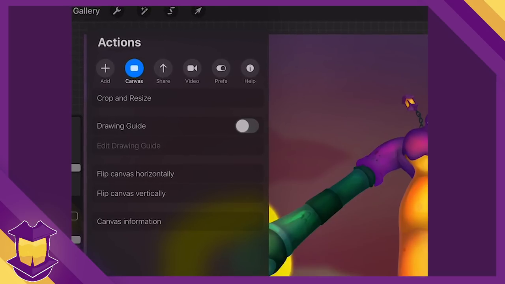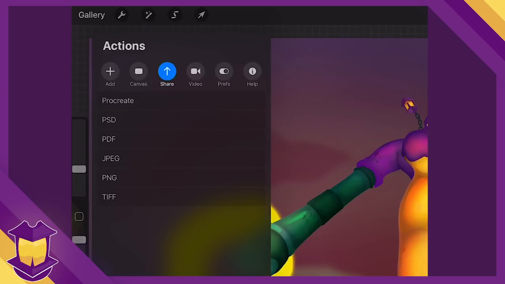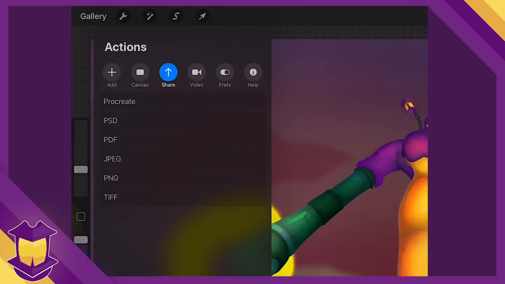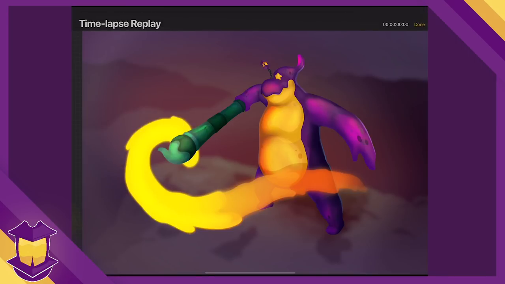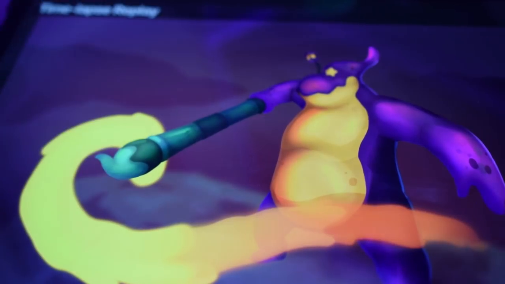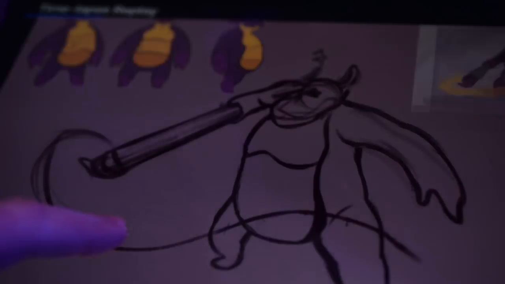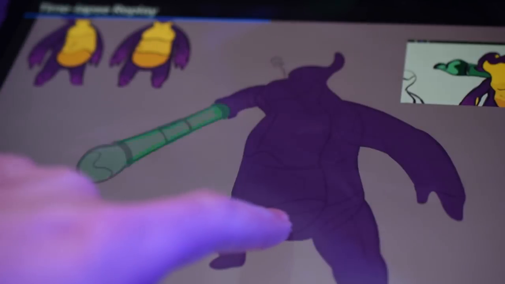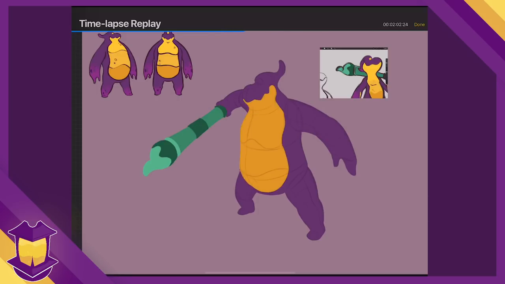Well, after the standard share option, which allows you to output in almost any image file format, you'll notice an option for video. When you tap Timelapse Replay, you can watch the creation of your artwork from beginning to end. You can even scrub through the video by dragging left and right. If you'd like to share this video, you can tap Export Timelapse Video and maybe edit it in another program, add some music, and throw it on Instagram, Twitter, or YouTube.